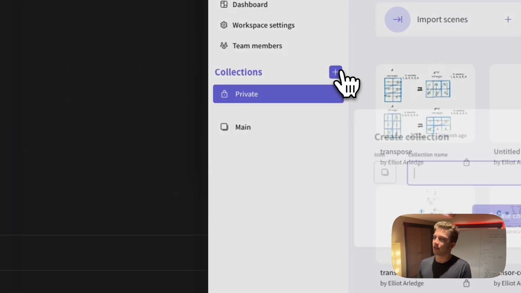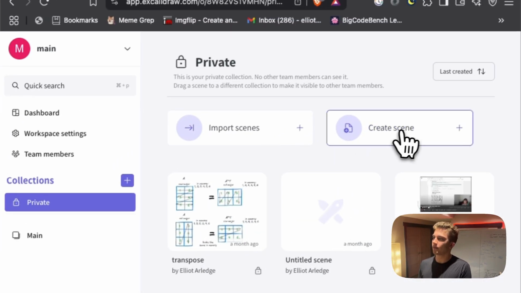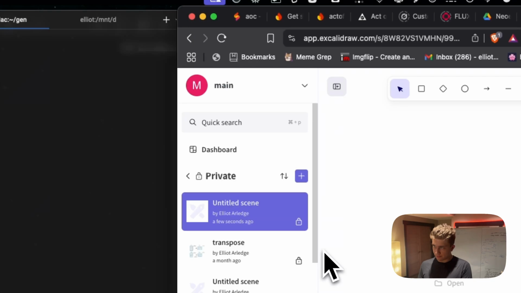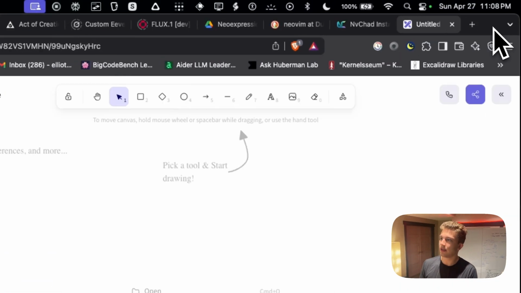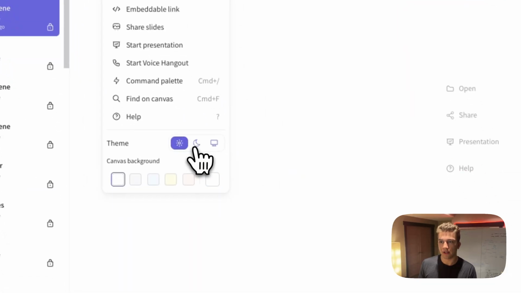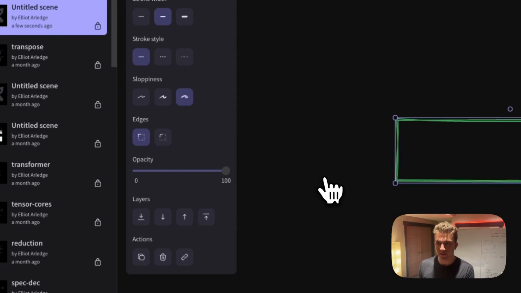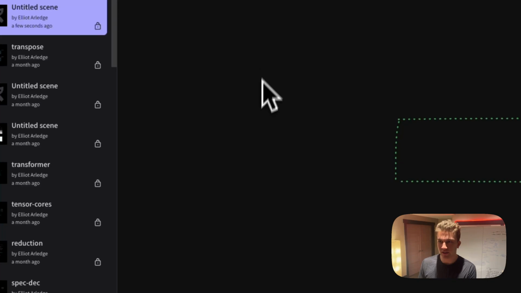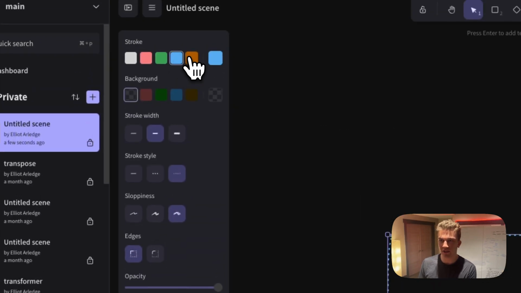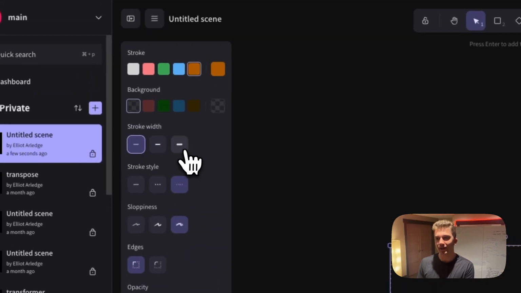I go into private, say, and I create a scene. We'll put this together. Let me full screen, and I can, for instance, pop down to here and make this in dark mode, and then I can just draw stuff, and I can change the opacity of it. I can change the different schemes. I can change the colors, everything.